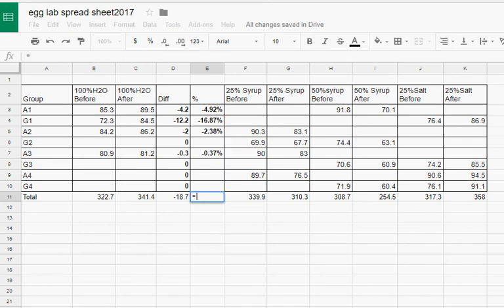The percentage equals this, which is the weight loss, divided by the weight of the initial guy, which is 322.7 in this case. Enter. There. And then we're just going to convert that back into a decimal. So what you do is you click at the top of the column, you hit the percent sign. All right, so you see what we did? We figured the percent difference.